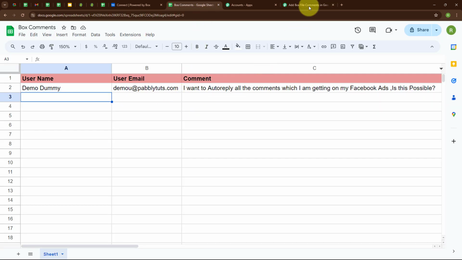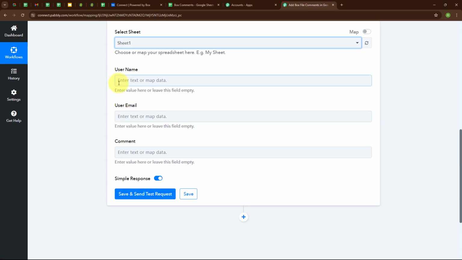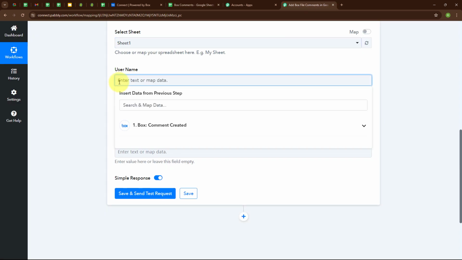Moving back to the Pabbly window, instead of entering the data manually, I will map the data. Mapping data means inserting data from the previous step. That means I will map the data from the response I have received in my Box. Mapping makes our text dynamic, so that whenever a new comment is received on a Box file, the previously existing details will be updated with the new one.